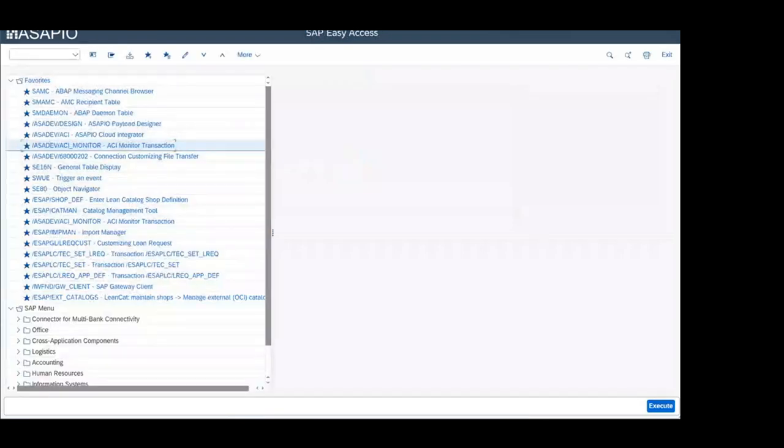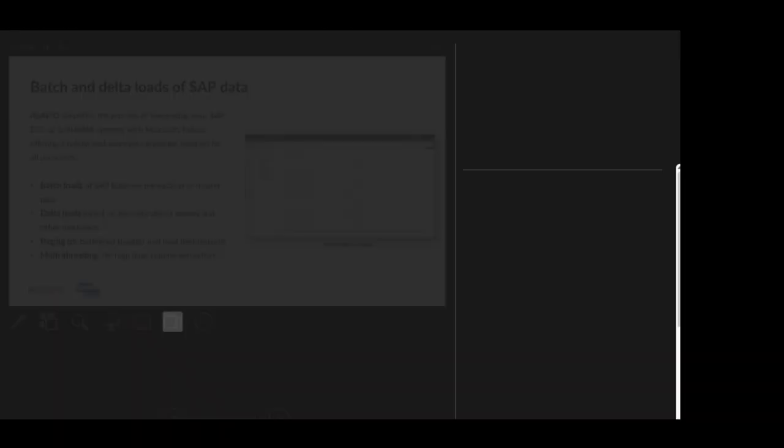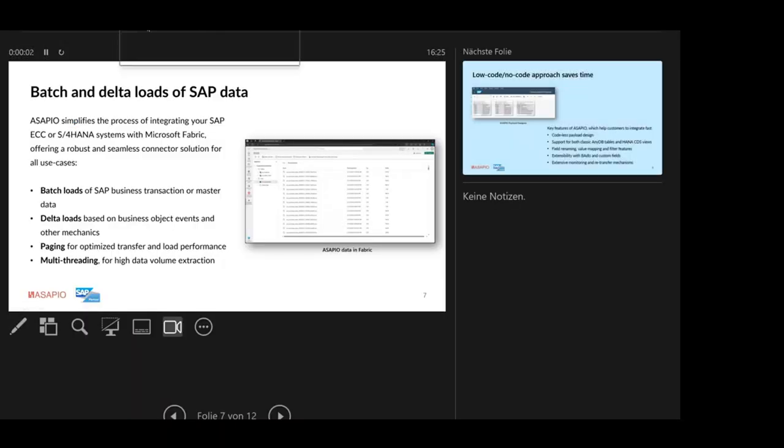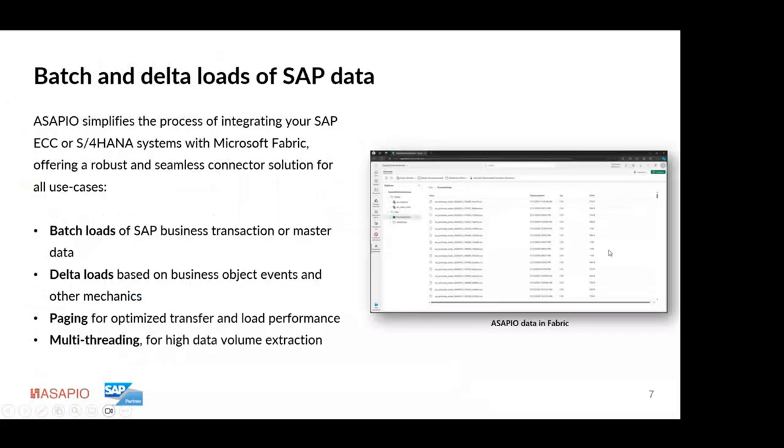Good. And then coming back to some more slides before we get to the Q&A. Just to recap what we have seen. The tool supports batch and delta loads. So what I did not explain yet is the initial load concept we have, which is quite powerful.